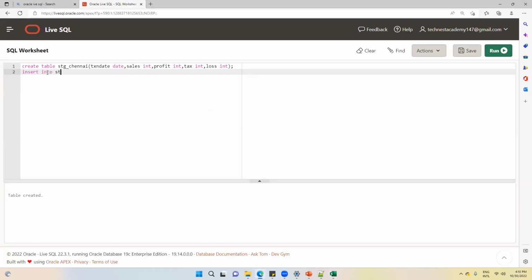Insert into stage underscore Chennai values: the transaction date, 11th October 2022, then sales is 400, profit is 50, and then 5 and 10. Okay, data is inserted.